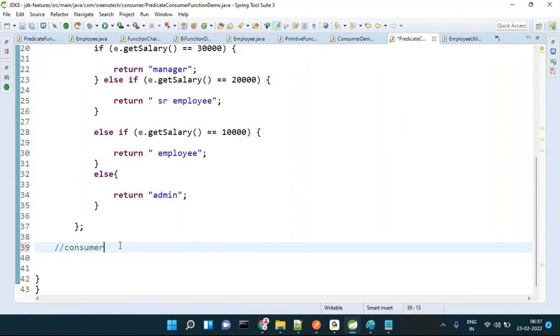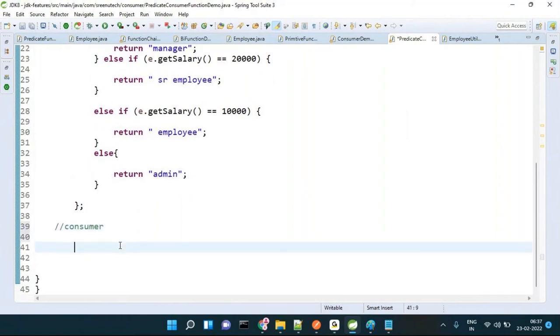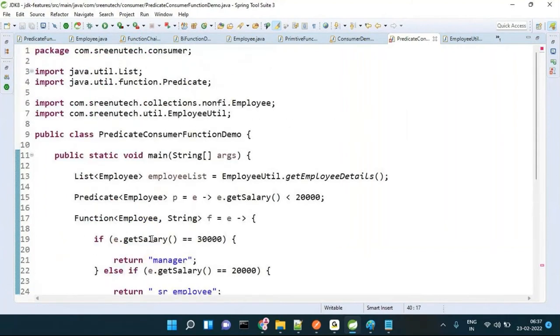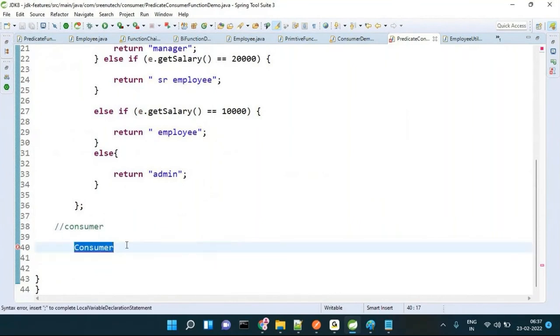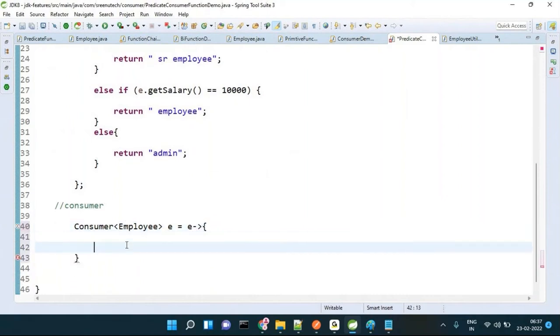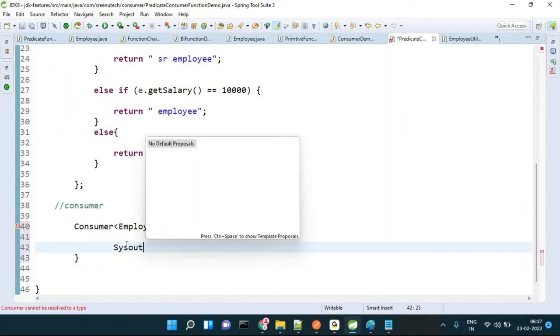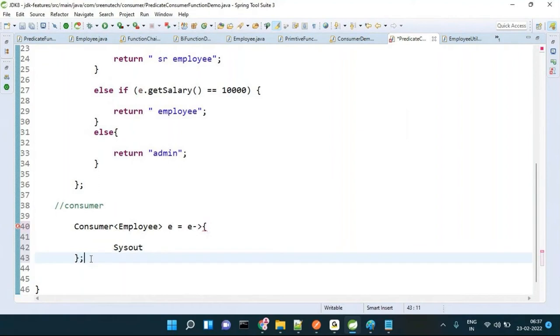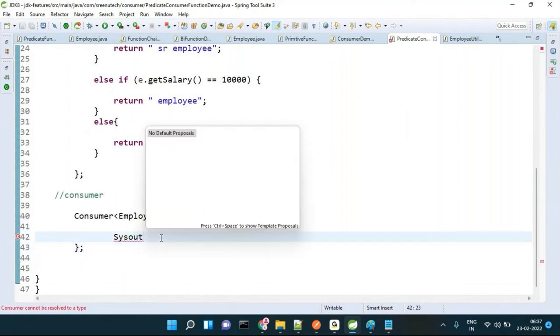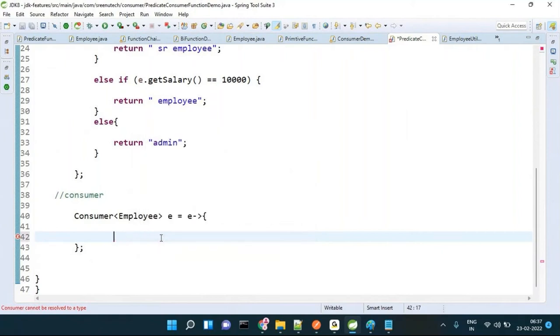Consumer. How does the consumer work? Consumer of employee. We are not applying this as a consumer. Consumer, okay, we'll write employee, e arrow. I am writing a lambda expression here, team. Whatever you want, you can write in this lambda expression: System.out.println, because a consumer does not return anything.